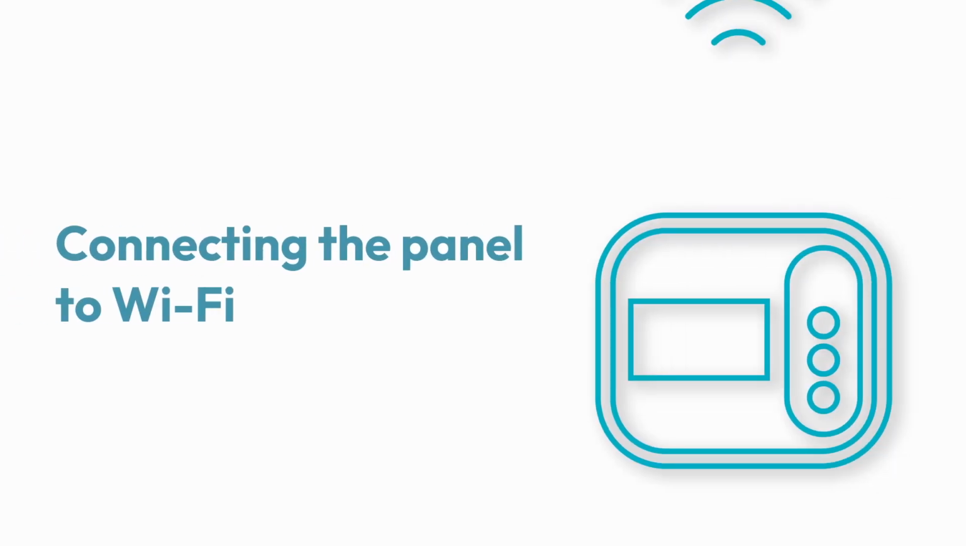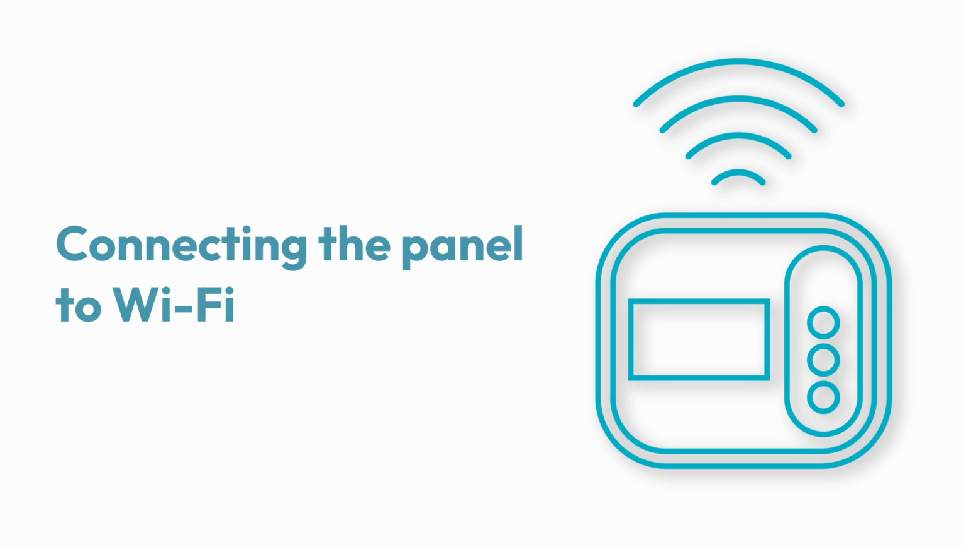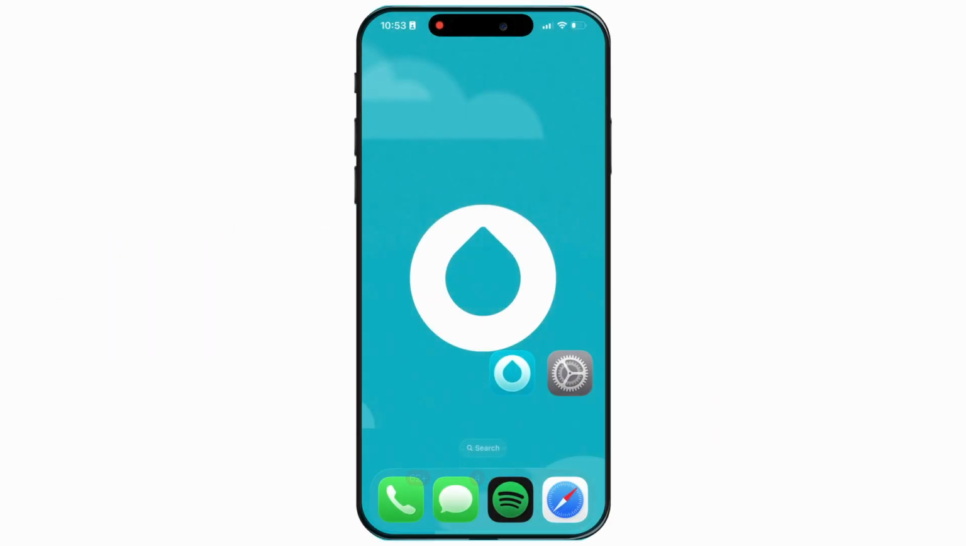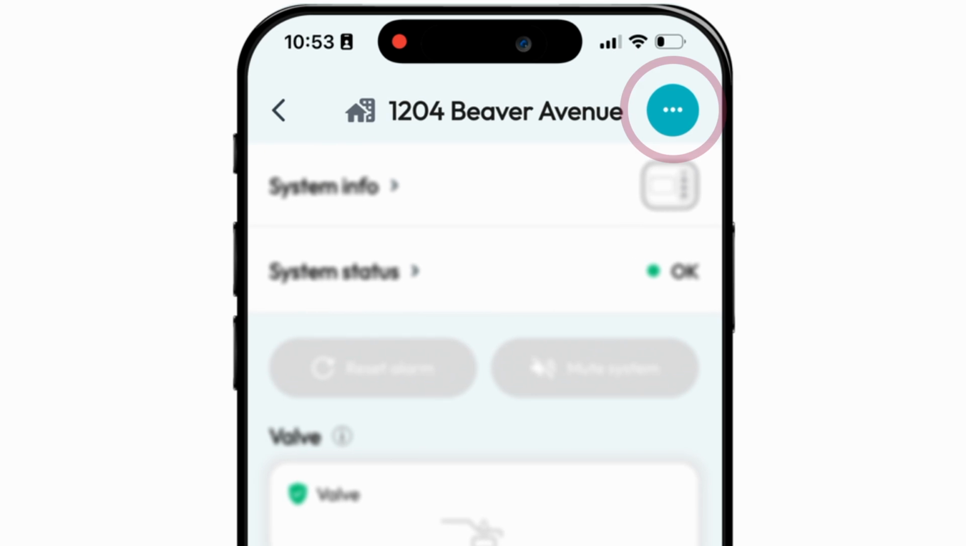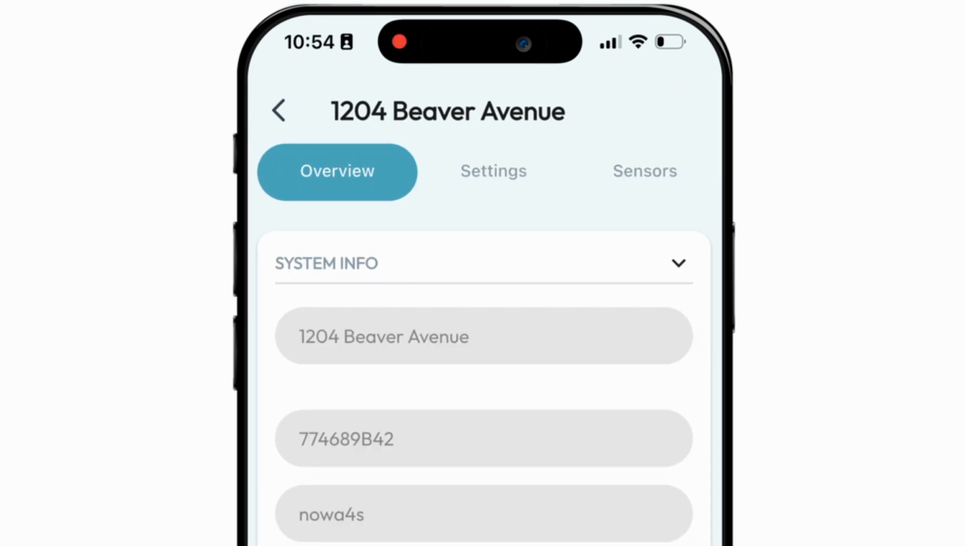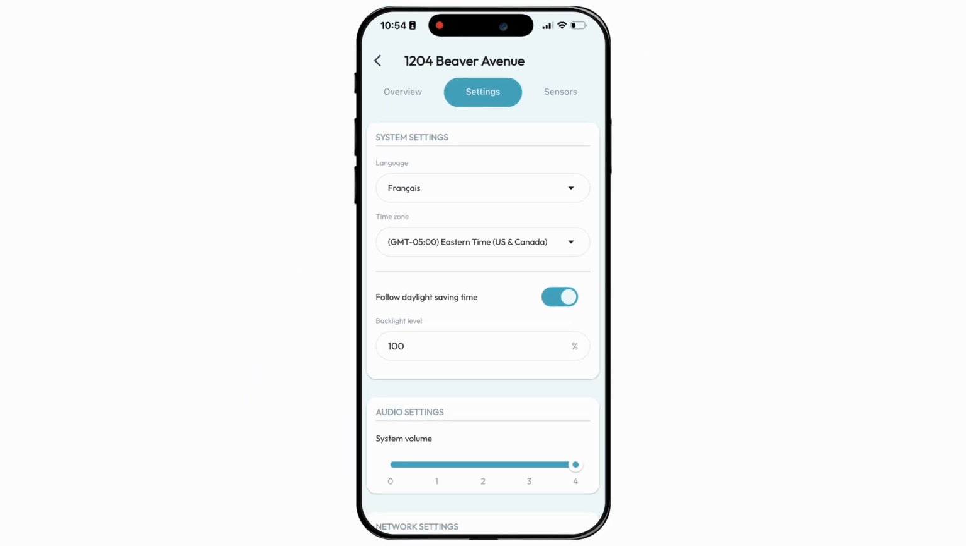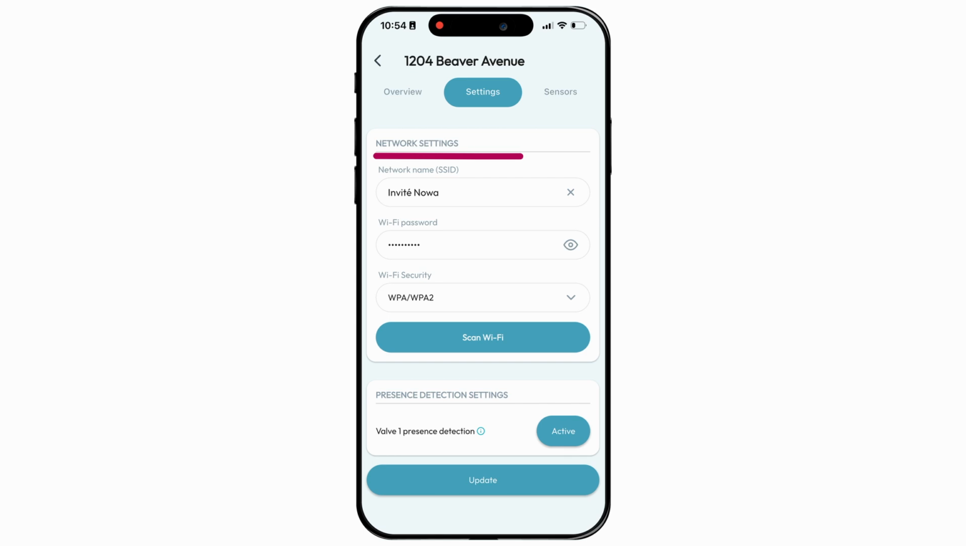The final step is to connect the control panel to your Wi-Fi network. To do this, we are going to go into your system settings. Open the Presence app. Select your system and then press the 3 dots at the top right to access the settings. Then press Settings at the top of the page and then scroll down to the Network Settings section. Press Scan Wi-Fi and select your Wi-Fi network.